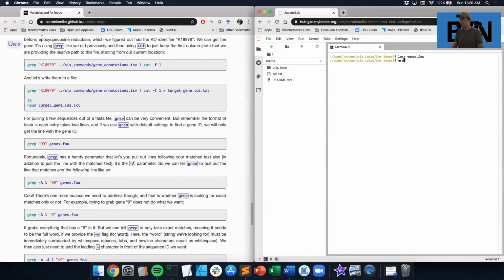So if I do grep 99, that would be the identifier number on the caret line. That's the header line for the FASTA from genes.faa. Okay, great. 99 is in the file, which we expect because it counts up to 100, but it only can capture for us the line that it's on. And the line that it's on is the header line that we work with. But as we see, a lot of these Unix commands have a lot of different parameters, and grep has a parameter that can help us with this.